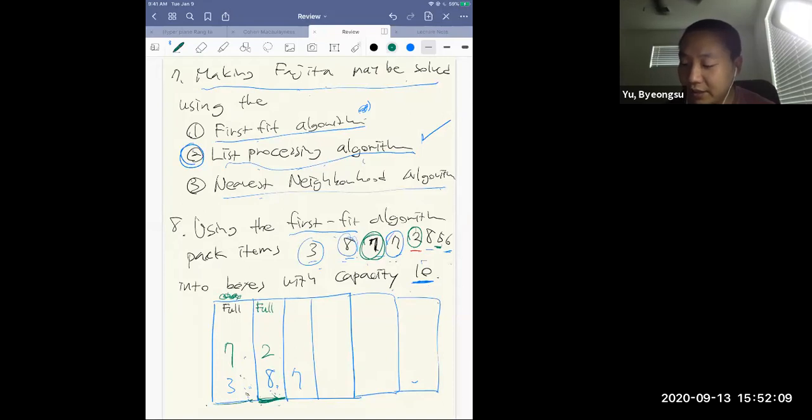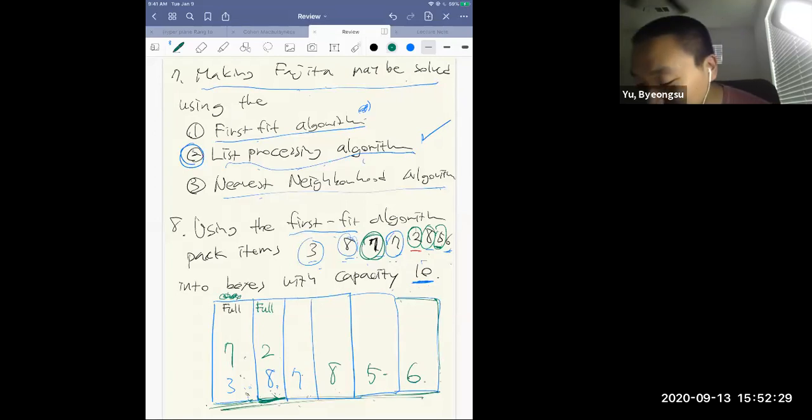And next one is 8. So 8 is here. And next one is 5. 5 can go into box 3 or box 4, so 5 should be in here. And the last one is 6. Again, 6 cannot go into the 7, 8, or 5 boxes, so it goes in a new box. So this one is the answer. I don't know why I did it that way last time, but sorry about my mistake. So yeah, this one is the first fit algorithm.